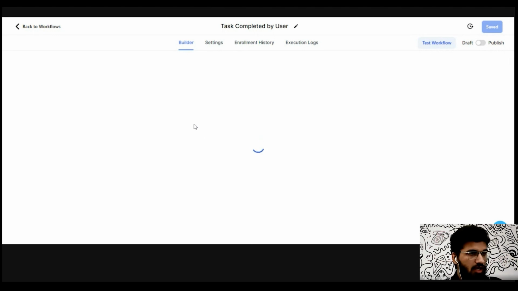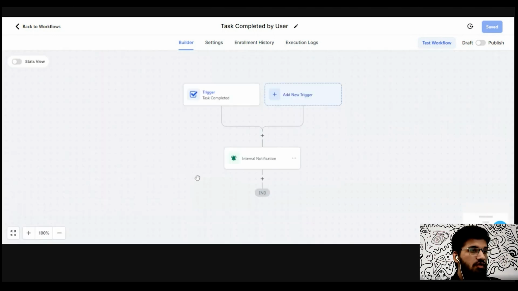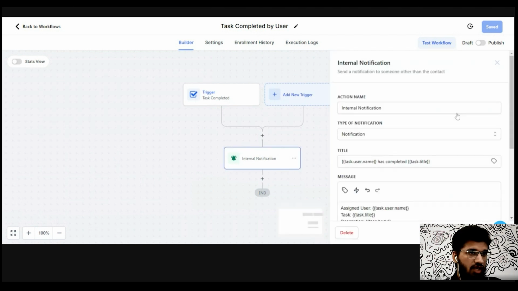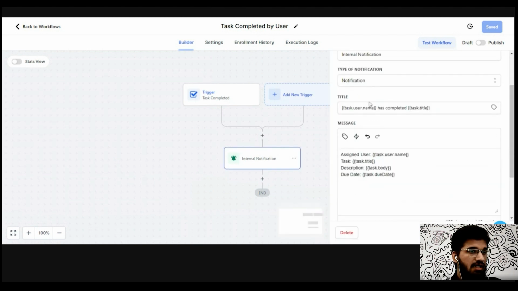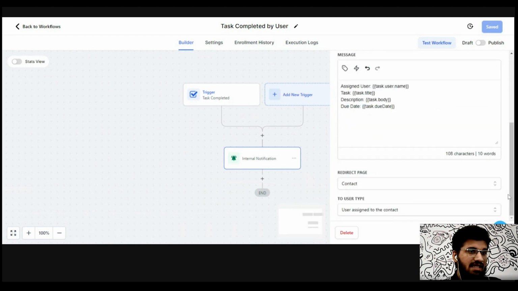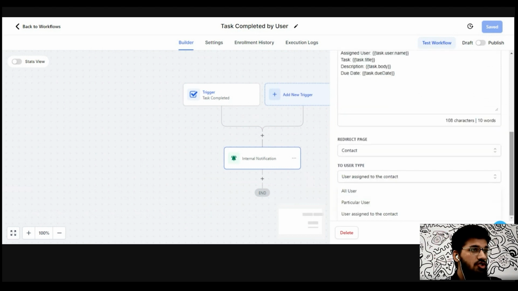In this case, what I have made is whenever a task has been completed by a user, it would send out an internal notification. It will contain that this task has been completed, the assigned user's name, the task name, description, and due date. You could then send this notification to maybe the branch manager or the business manager or someone on a managerial level.